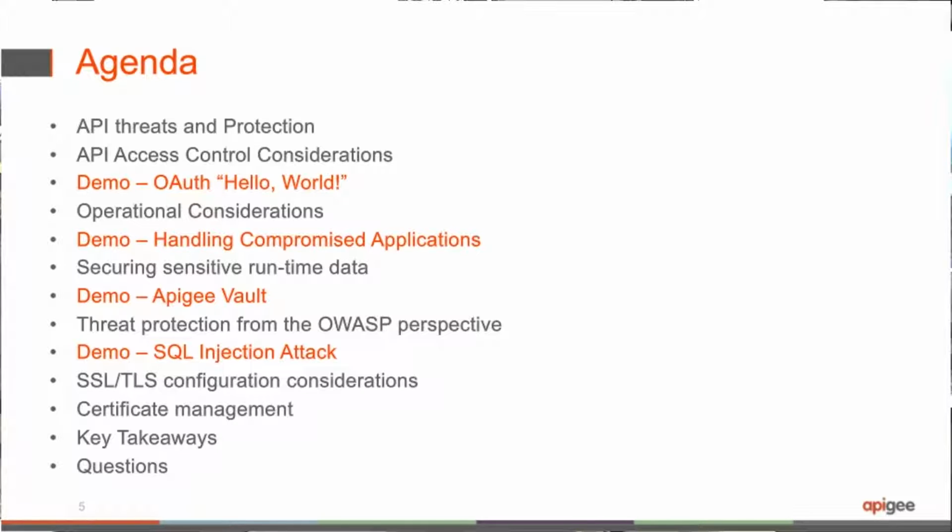So without further ado, let's talk a little bit about today's session. We have a pretty packed agenda. We're going to be talking about API threats and protection and the general threat model for Apigee. We'll be doing a very short demo of some of the OAuth capabilities of Apigee, specifically the client credentials grant. Then we'll be going into something a little bit different for our security webinars. We'll be talking about operationalization, how you can detect threats to your API ecosystem, and how you can mitigate some of those attacks.